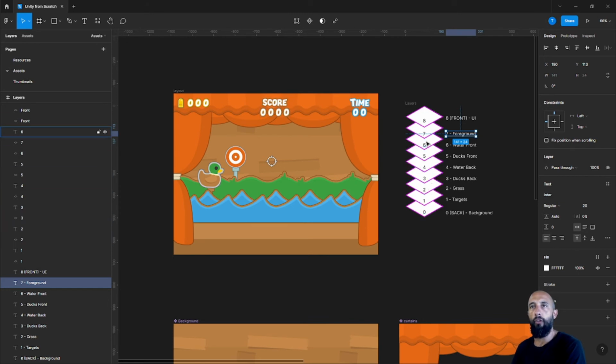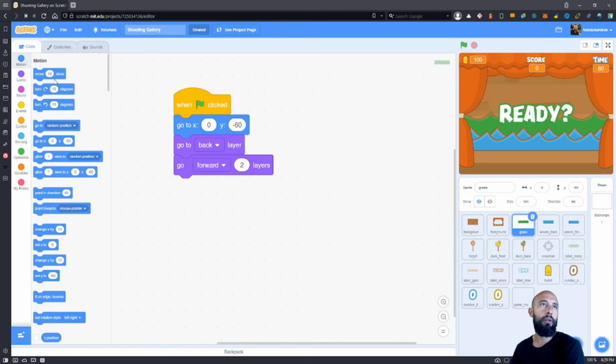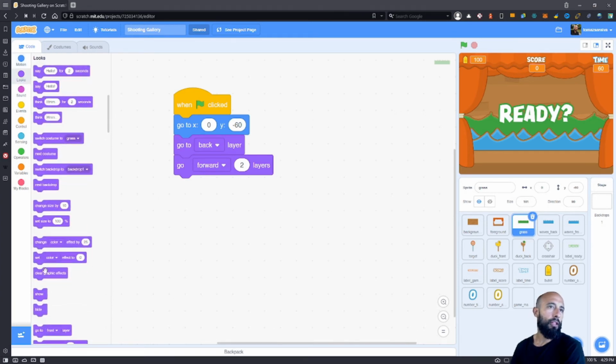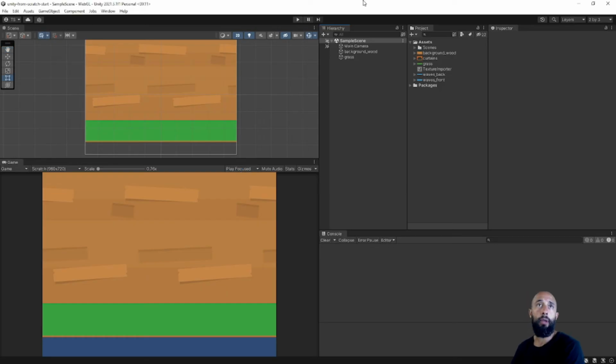And you can see that I have all the layers stacked here to explain the numbers of each image, to what layer we should assign those images. Now, in Scratch, we can do that with these blocks that we have here. So we have the blocks here that allow us to change the layers of the image. So you can go to the front or back layer, and we can also move the images forward or back how many layers we want. So how can we do exactly the same in Unity?